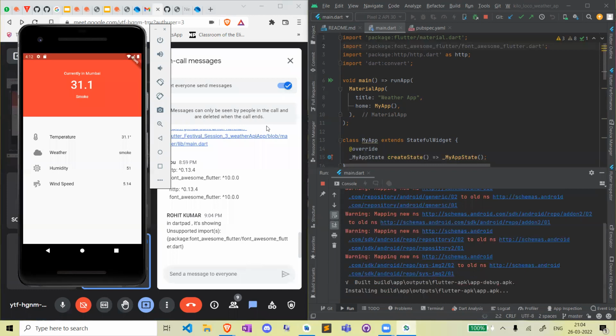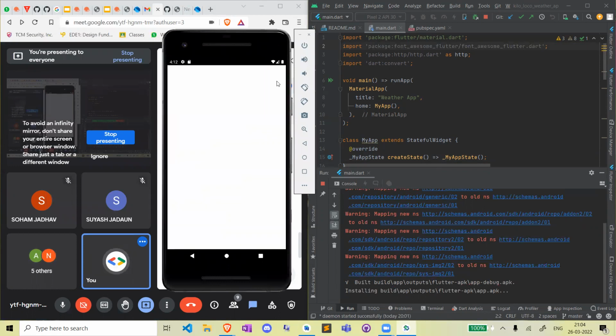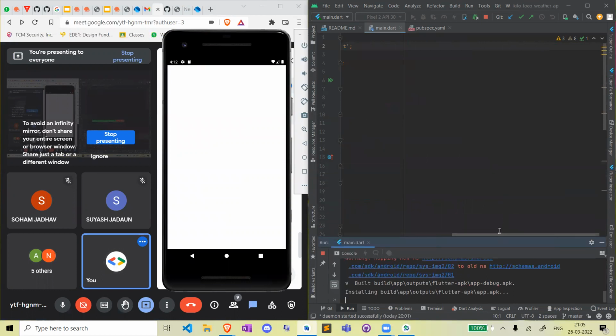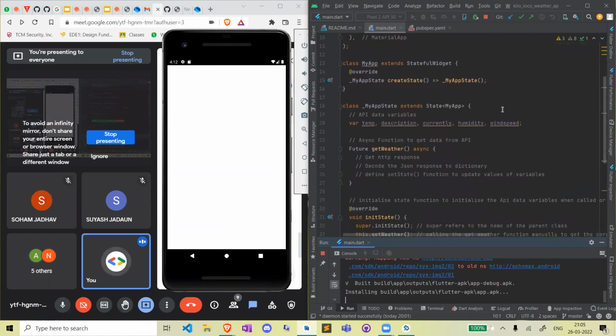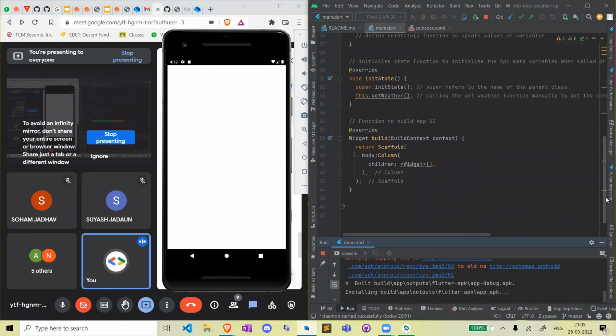Okay. Wait, this is how the app will look. This is not the current code. This is the current code. It's a blank screen currently. This is the app which is run. It is basically a blank screen. We will build the UI right now.